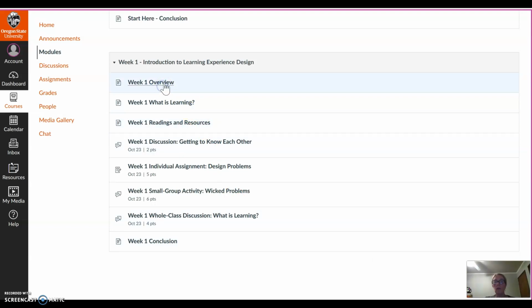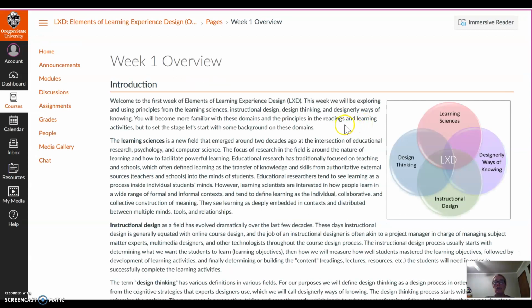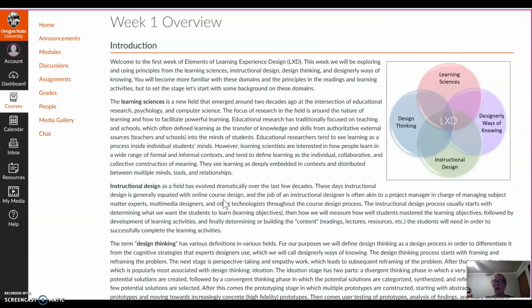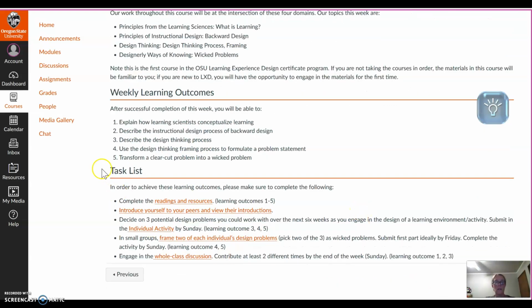So in the overview, I'm not going to read everything to you, but in the overview, you'll see the introduction that goes over the intersection of the learning sciences, design thinking, designerly ways of knowing, and instructional design, and where that intersection is learning experience design. And then it'll give you various pieces of information about all 4 of these areas and how they do inform learning experience design. And then below that, you'll see you have the learning outcomes and the various tasks that we will be completing for this week.